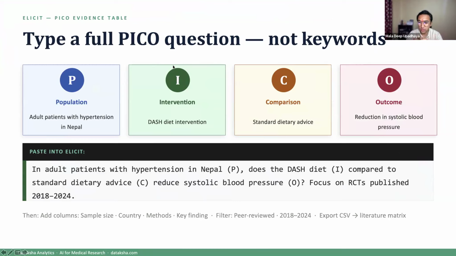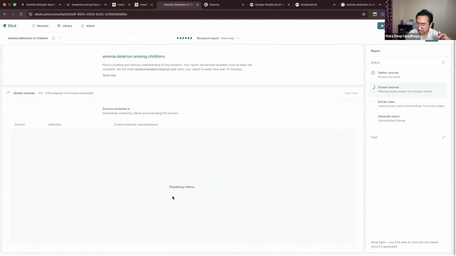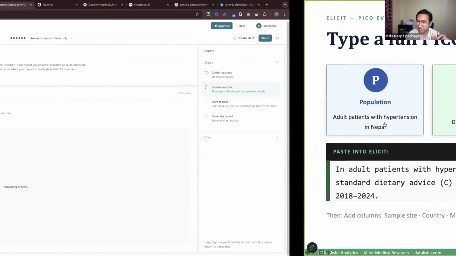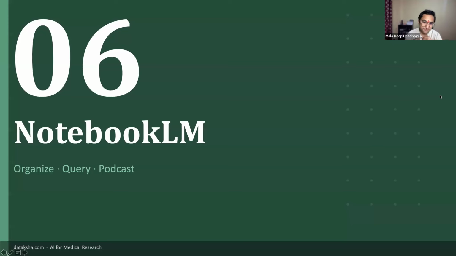There's another way you can do it in Elicit: in adult patients with hypertension in Nepal, that's the population. You are very familiar with the PICO method, especially in medical research, right? Does the DASH diet compared to the standard diet reduce systolic blood pressure, focusing on RCTs? So population, intervention, comparison and outcome, that's the PICO method, right? You will paste this PICO question in Elicit, and you will get all the papers relevant to you. So that's how we use Elicit.